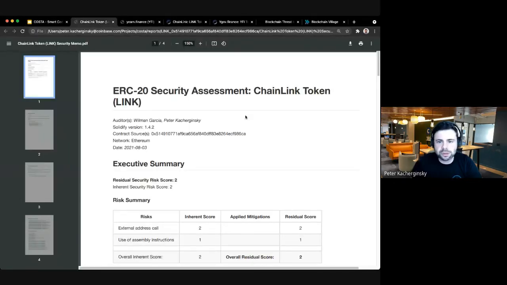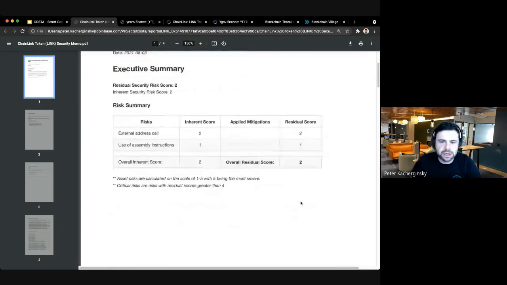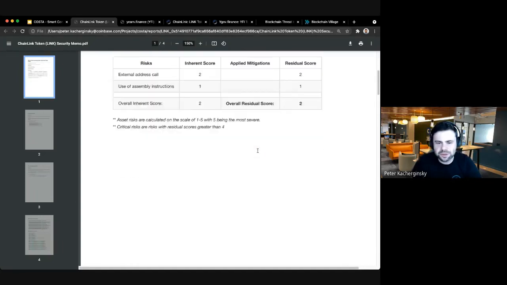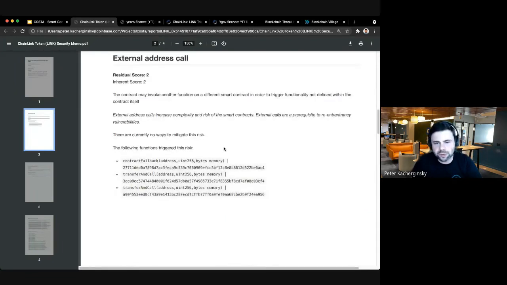So this is what the report looks like. We have an executive summary. First of all, the smart contract address, and the executive summary with the score, like what mitigations were applied or not. Inherent score is the score as is without any mitigations. Residual is whatever remains if mitigations were applied. So in this case, it's score 2, so the risk is minimal.